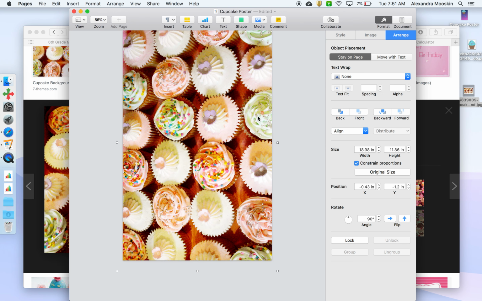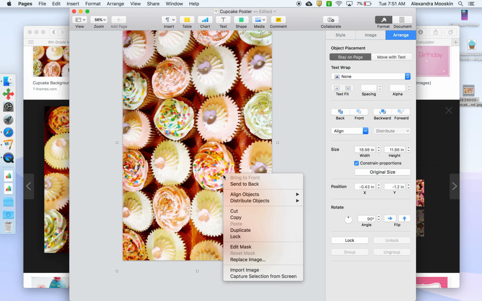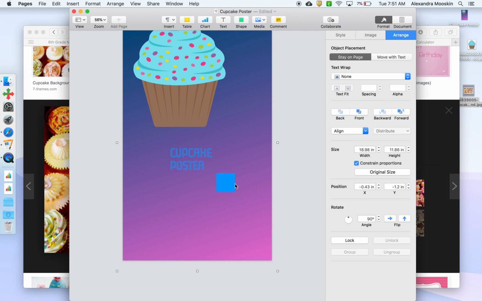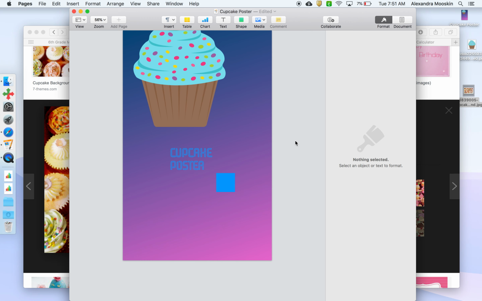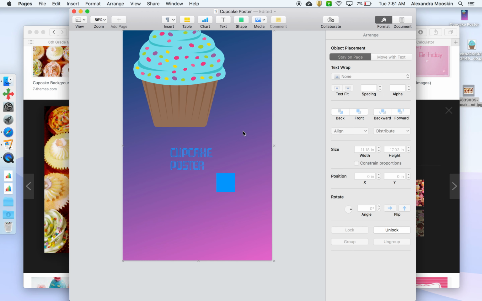But now it's covering up all the stuff that I had there before. That's really easy to fix. All I have to do is hold down the Control button and click on the background, and then click Send to Back. And you can actually do that with any object. And it didn't disappear just then. It didn't get deleted. It just went behind my old background, which I can now delete. So I'll click on my old background, I'll press Unlock, and I'll press Delete.